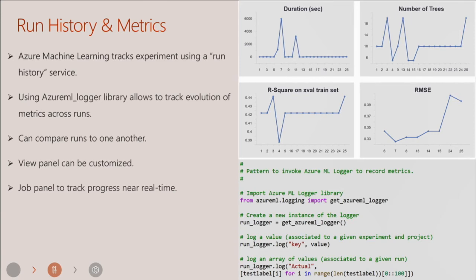And we have the job panel. Sandhya already showed you. You also saw it. Every time we submit a job, we have an event that is added to the job panel, and you can see the progress of your job in real time. You can click on it, see what's going on.